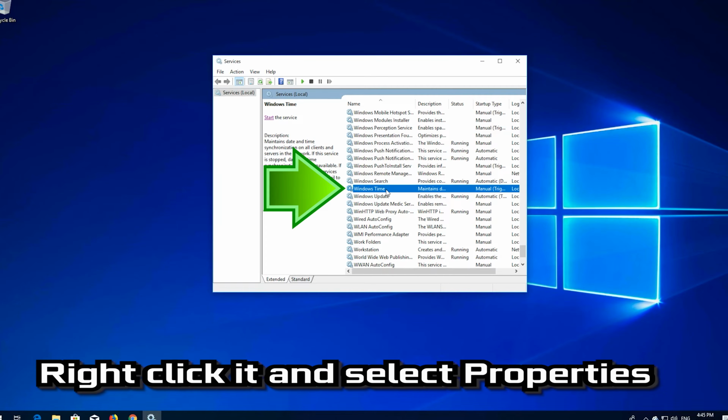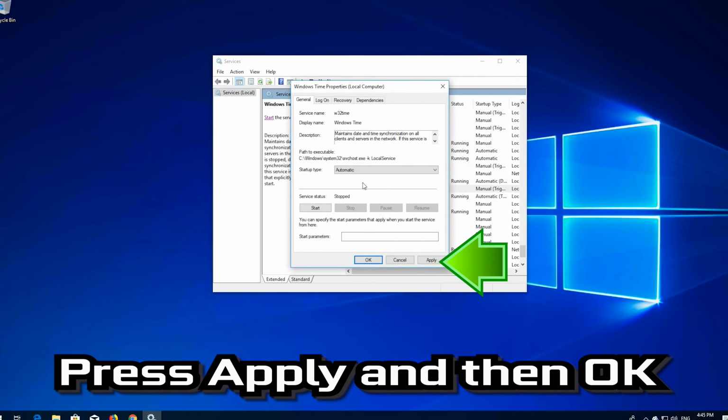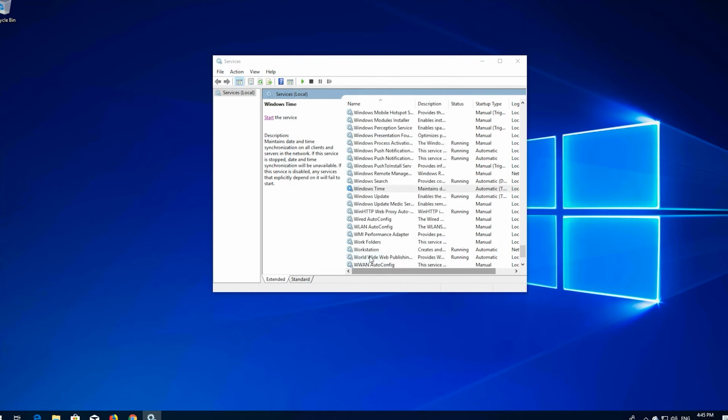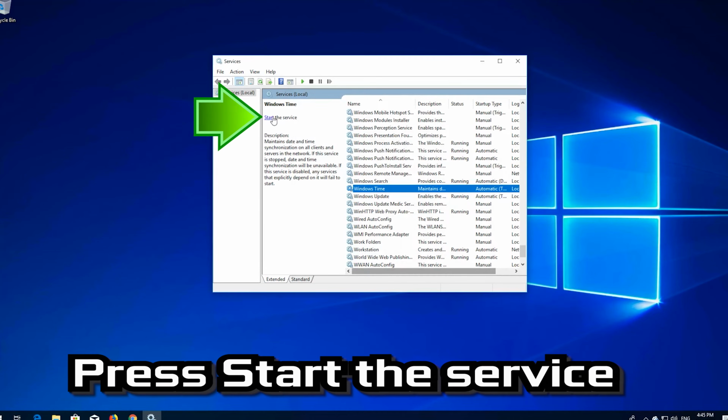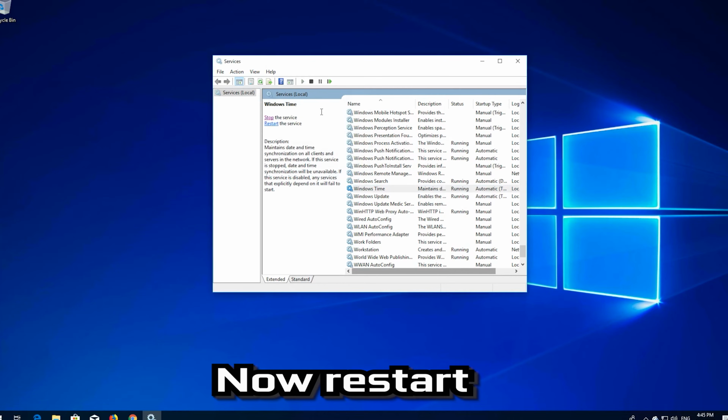Right-click it and select Properties. In Startup type, select Automatic. Press Apply and then OK. Press Start the service. Now restart.